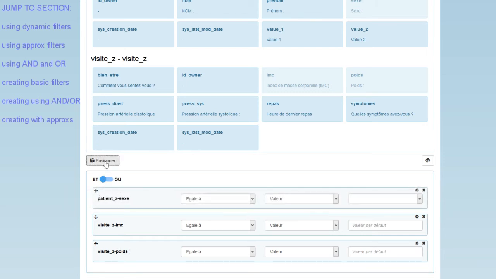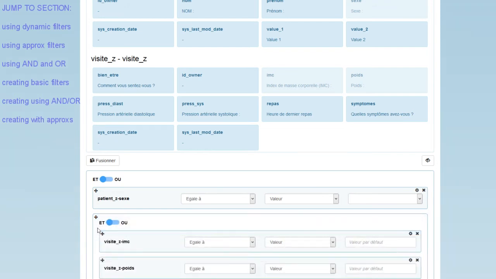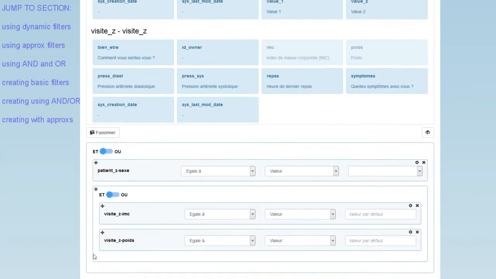If I want, I can click on this, and now I can fusion them. So now they'll make a group, and these are the two that I want to be in an OR group. So I'm going to just take this guy, and bink, he goes in there, and it's a group. Now it's an AND group, so I'm just going to click that to OR. Now we have what we want. We have sex and the IMC, or the weight is of a certain value.